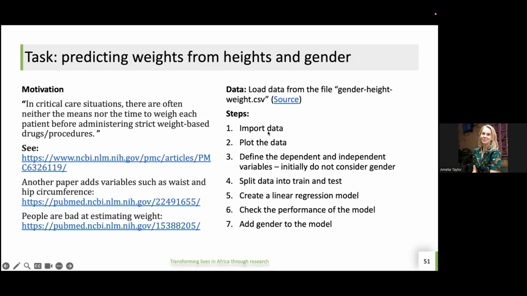So what we want to do is import the data and try to look inside the data by plotting. We want to define the dependent variable, the one that we are trying to predict, and the independent variables, the ones that help us predict. Initially, we are not going to consider gender, so we are only going to predict weight from height. We will go through the same steps of supervised machine learning: splitting the data into train and test, and then creating some models.